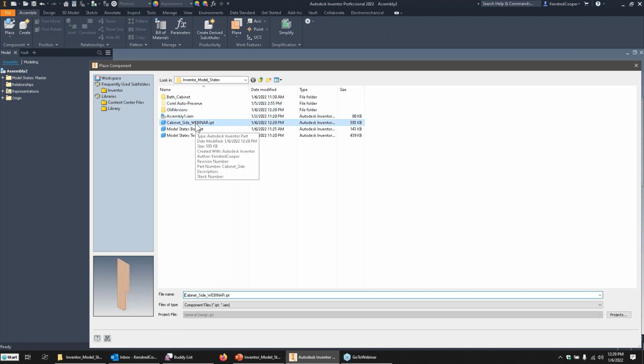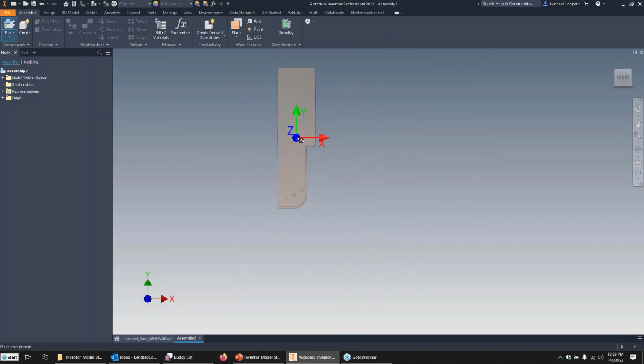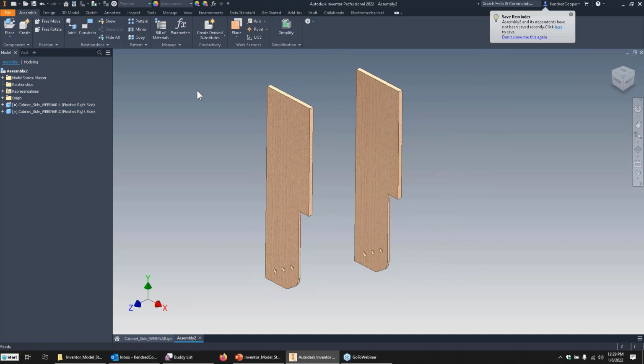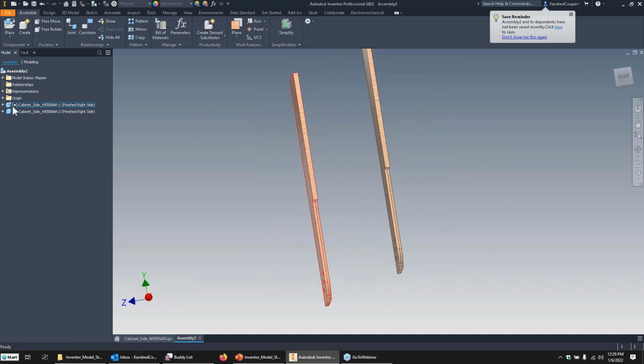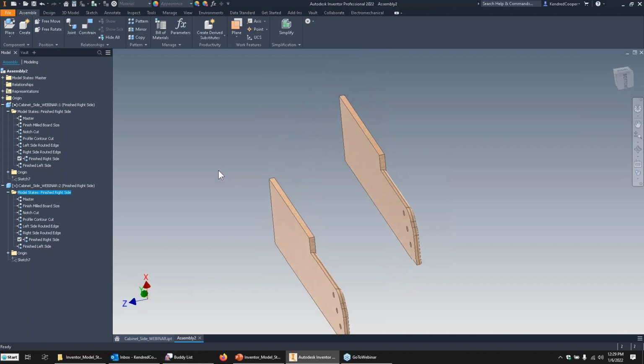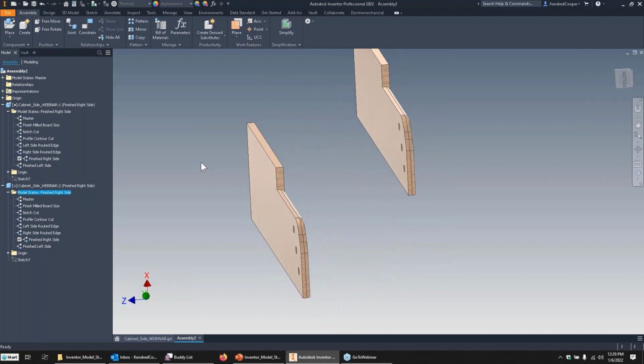And we're going to place the cabinet side, and I'll just go ahead and constrain it to the origin, make it easy. And I'll put in 2 of them. Over in the tree, you'll notice under each one of them, we have access to that model state folder. Now again, it's the same piece part, right? So we're not dealing with an iPart factory in this workflow. What we're dealing with is one piece part that has all of the design configurations we need.